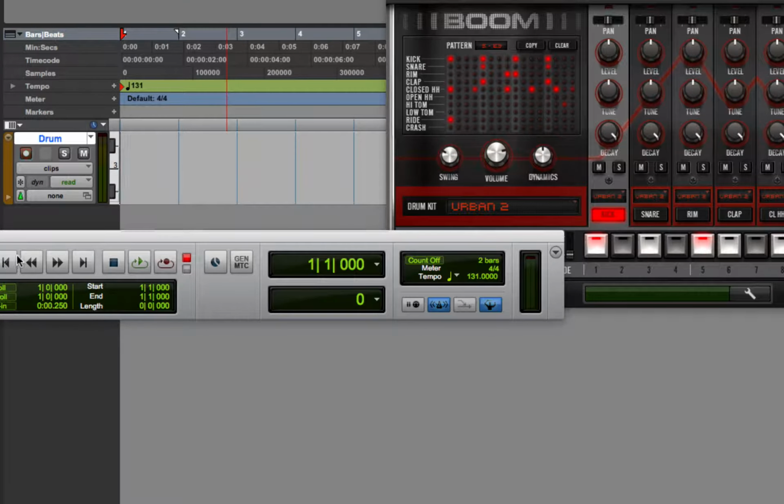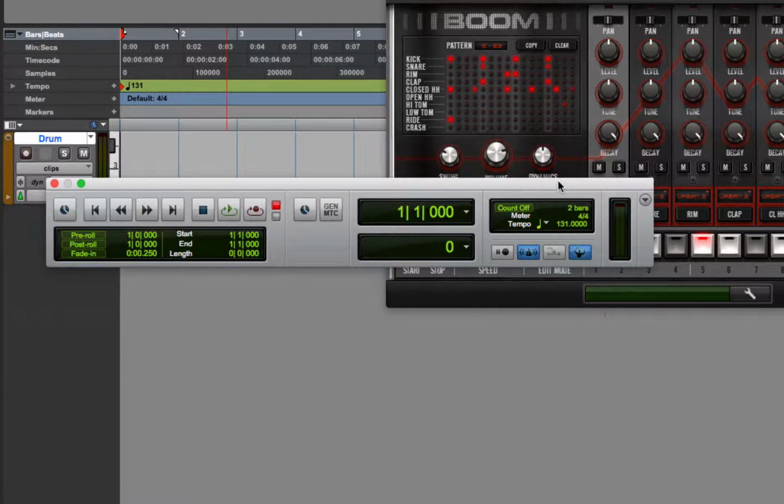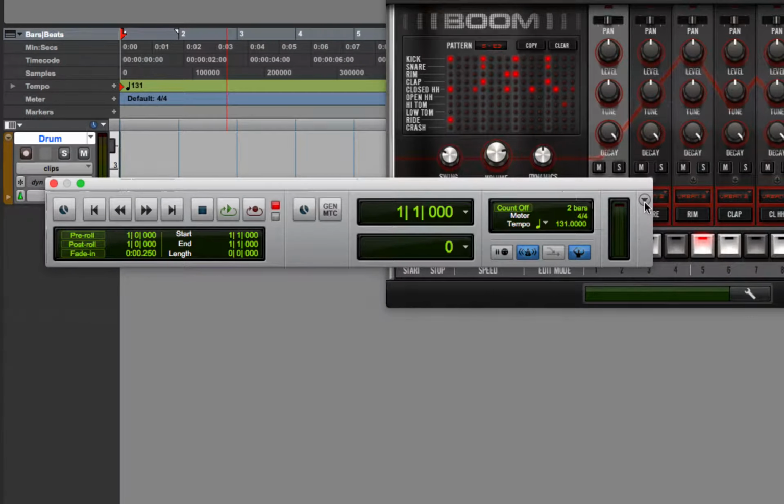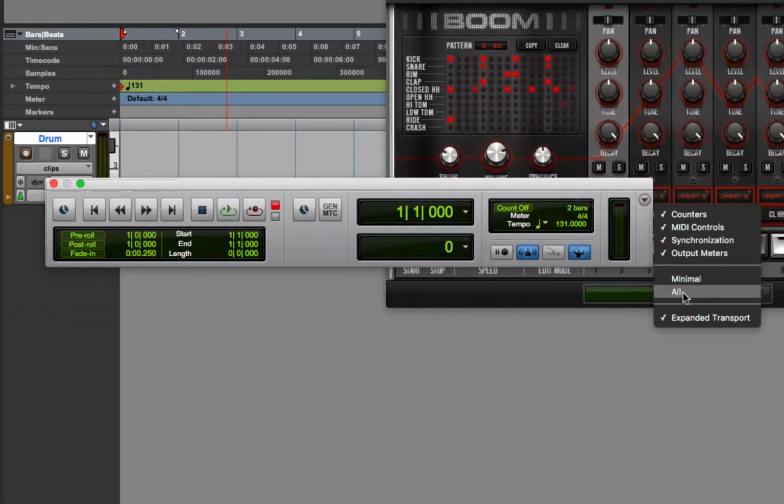Your transport has a menu system to show you what you can actually see on the transport. So please go to the transport view menu and select all, because if you don't, it won't show you MIDI information. So we want to open it up so we can do some of the stuff with MIDI. So go open up your transport, go to the transport view selector and choose all.